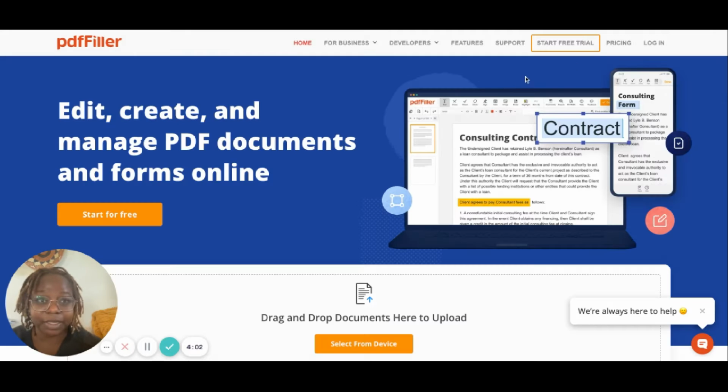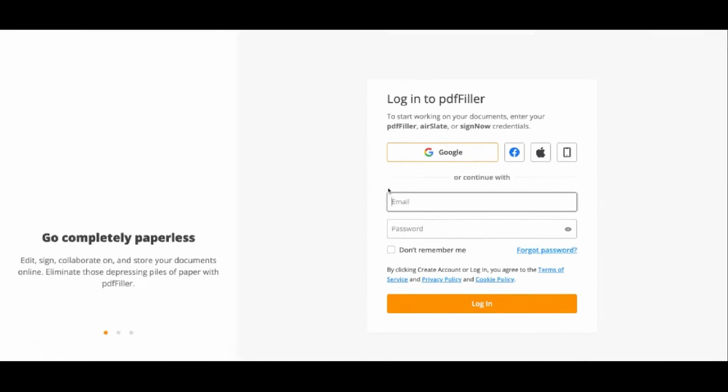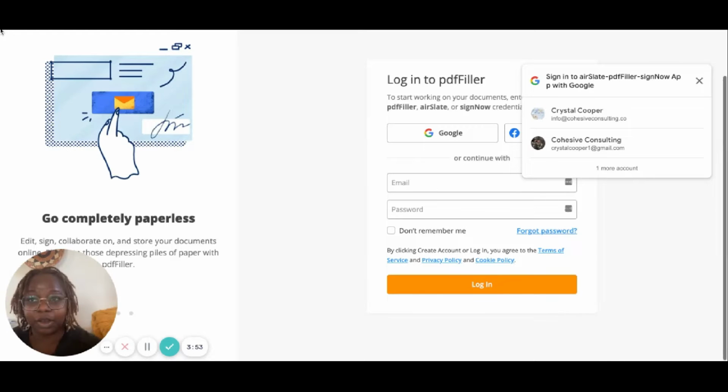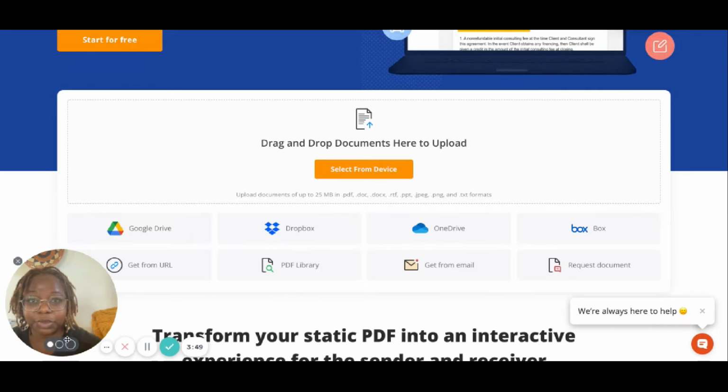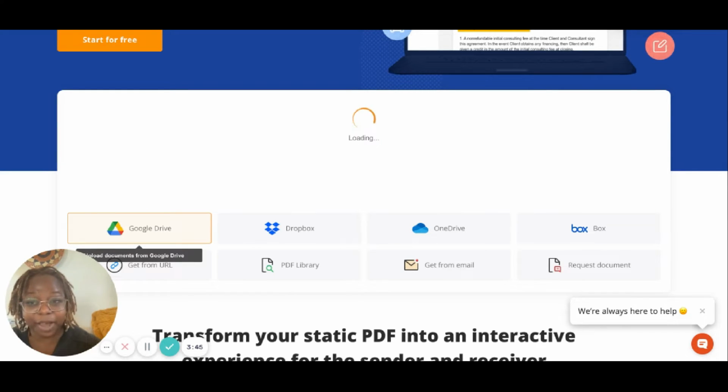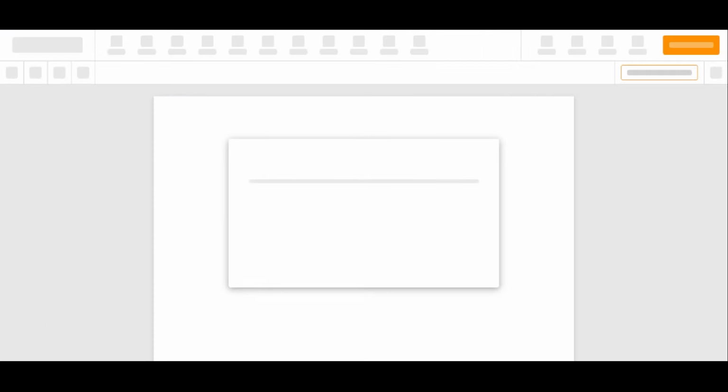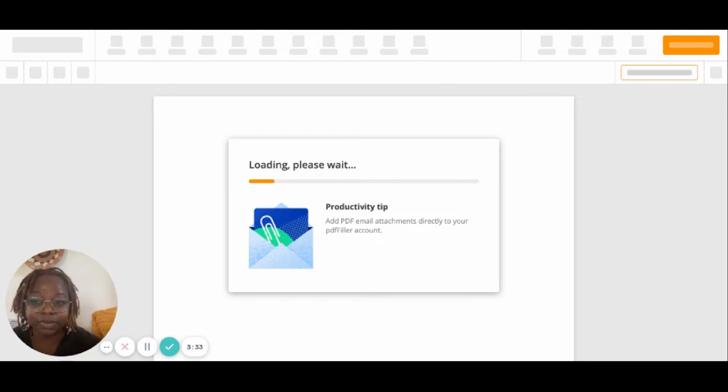pdffiller.com, once you press the link, you'll go here, okay, and you can just log in, or like I did, instead of logging in, I just drop the document there, or you can upload it from your device, your Google Drive, whatever the case may be. Once it loads, it does its thing. It'll pull up the PDF or the document that you have that you want to make fillable, okay?